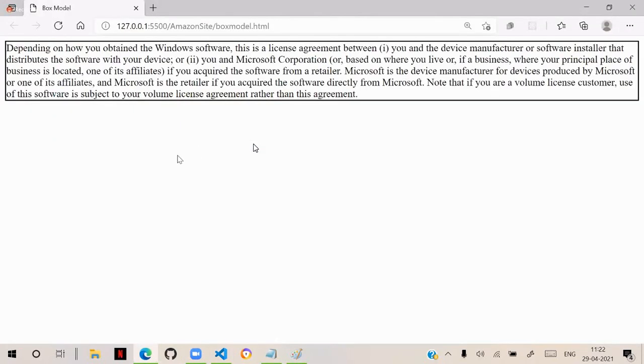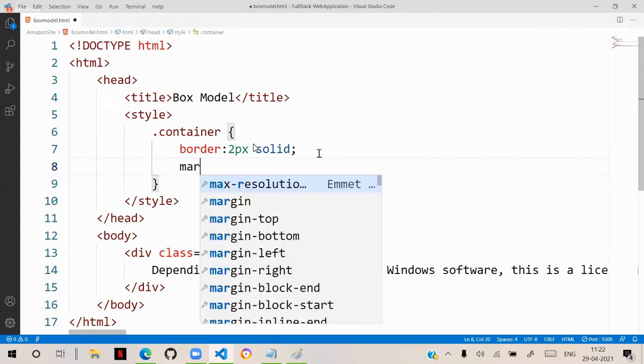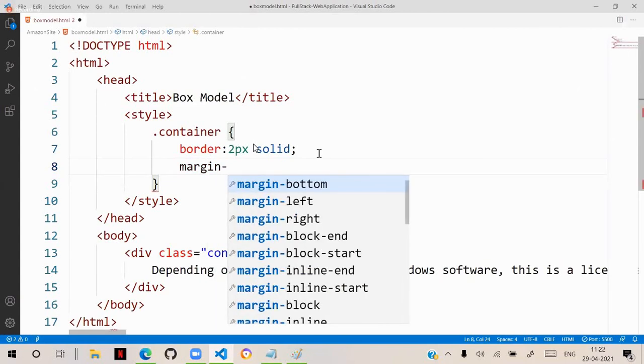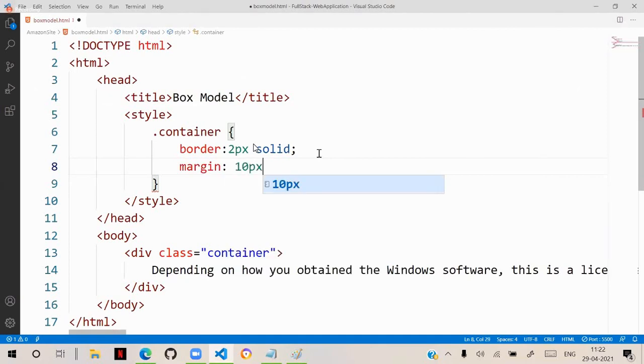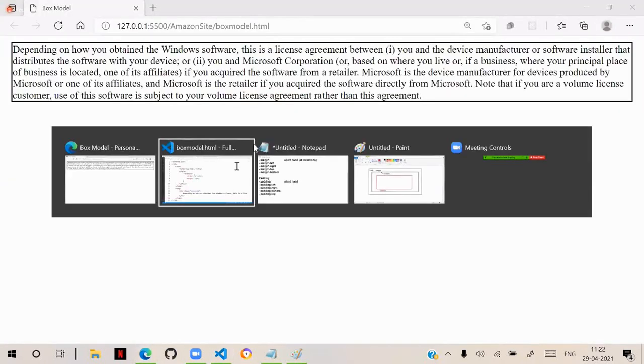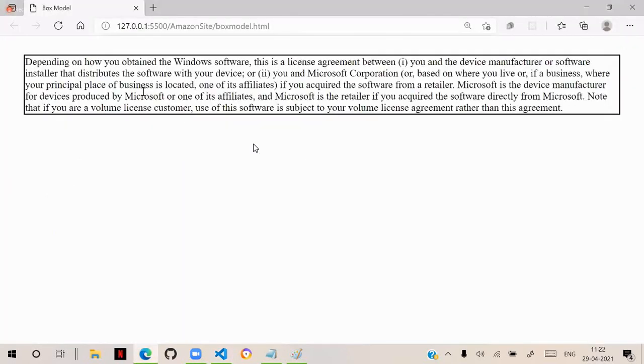You see now currently this container is exactly at the page. We want some space above, space left, space right. Then we can write here margin, all directions. If I put 10 pixel, it will be 10 pixel in all directions. 20 pixel, or 30 pixel, all directions 30 pixel.